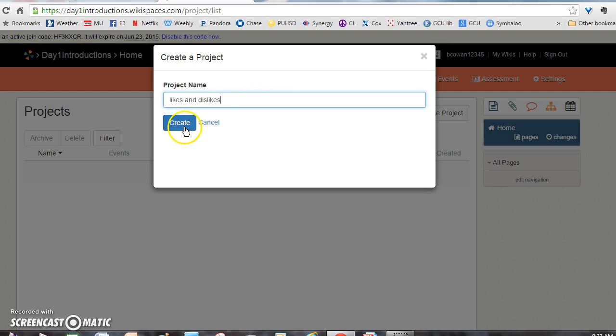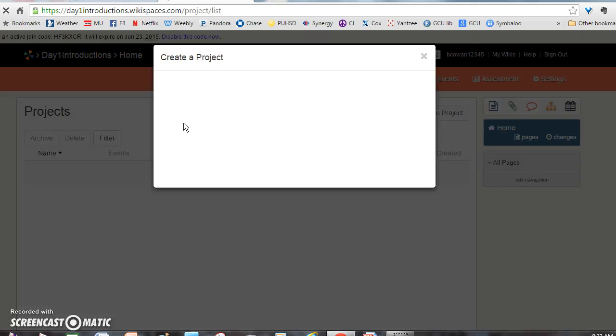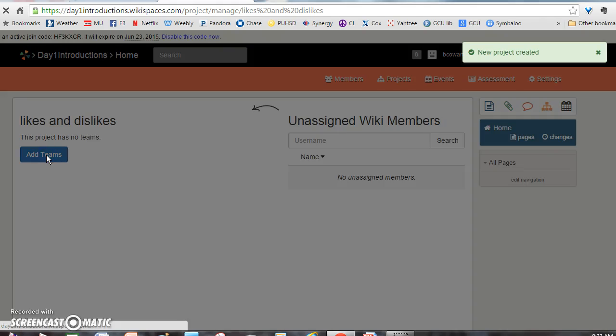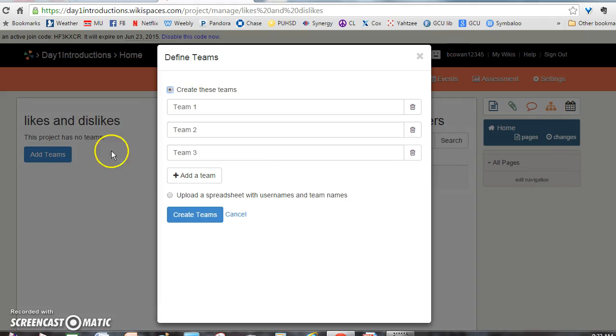I'll call it likes and dislikes, and I'm going to create it. All right, so projects have to have teams, which is the whole point of having a project, I guess. So I'm going to go in here and add teams. I can add as many teams as I want, or I can upload a spreadsheet with usernames and team names. I'm going to go ahead and use this Create Teams button right here so you can see what that looks like. If I create teams, I have got 3 teams here.